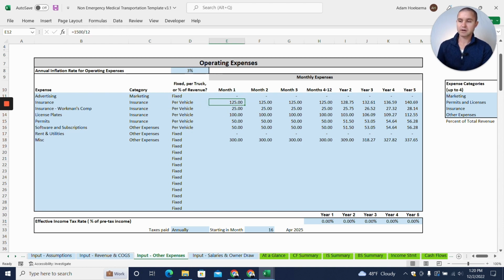So we're saying $125 worth of insurance cost per month per vehicle. Same thing with license plates and permits. Software, you'll probably need smart routing software. So we've got $50 per vehicle per month for that. And then just miscellaneous costs of $300 per month.